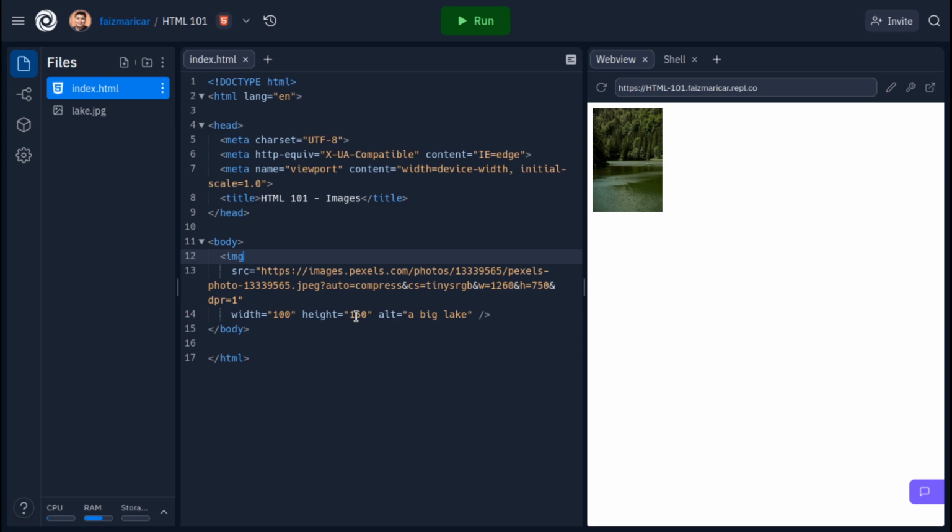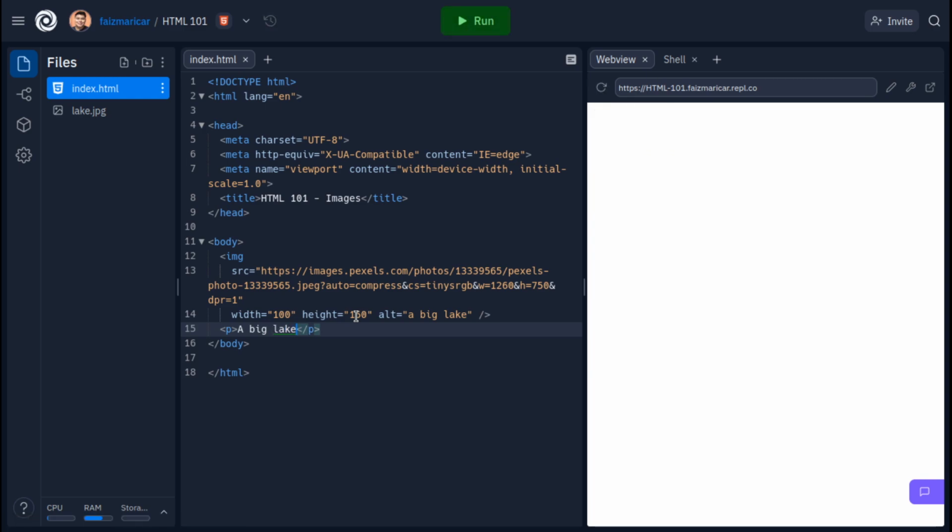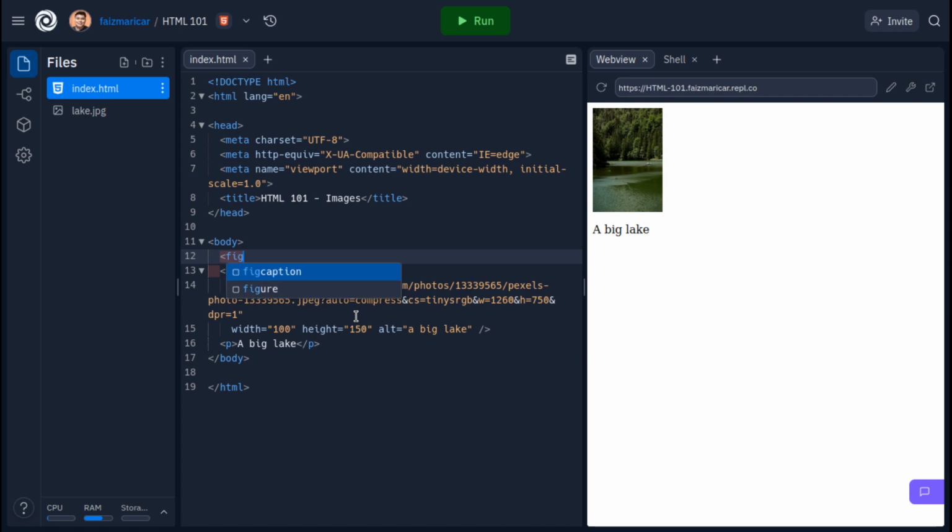Okay, there's one last thing I want to talk about before I end this video, and that is if you want to put a description of the image for the user, you can put a paragraph and put the description right here. So when the user looks at the page, we have a paragraph right below that image, and we know what that image is about. But this isn't actually the optimal way to do it, because we have something called a figure element.